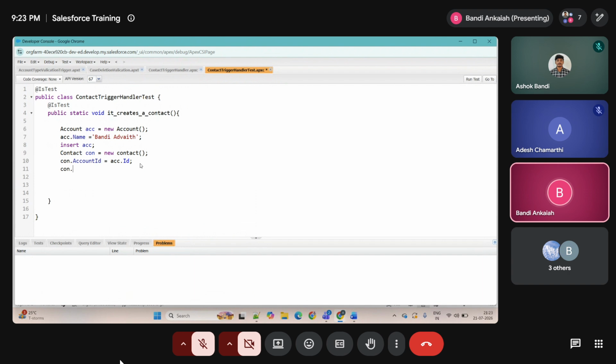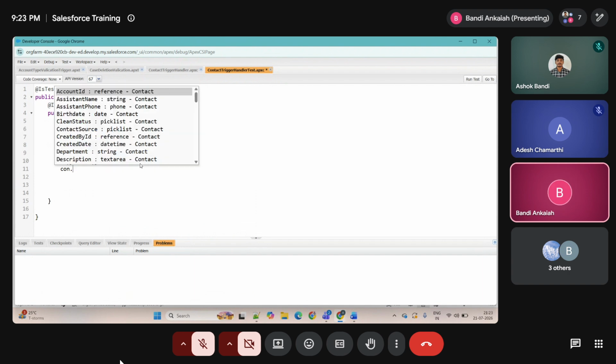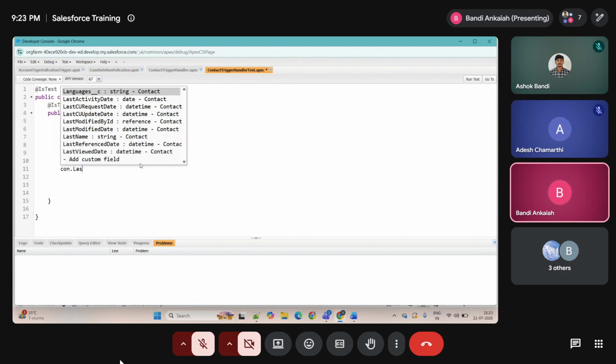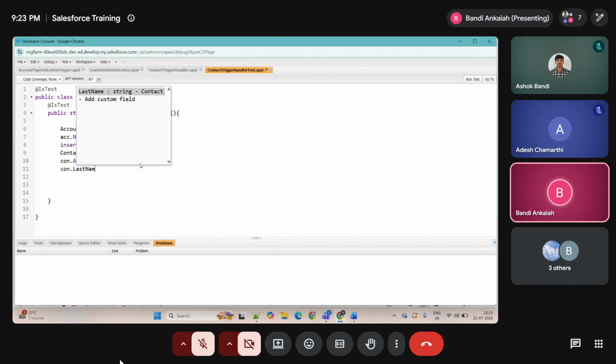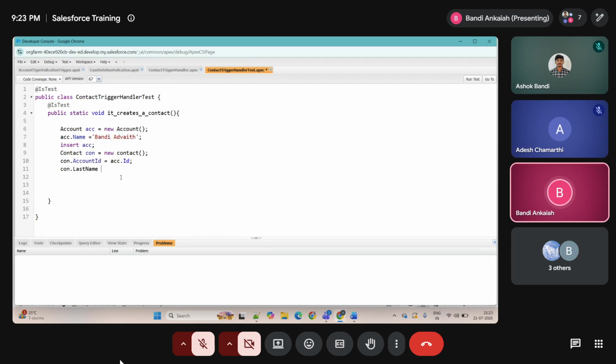So con dot, what are the mandatory fields in contact? Something like last name. Okay, last name is the mandatory one, something like Tanusha.